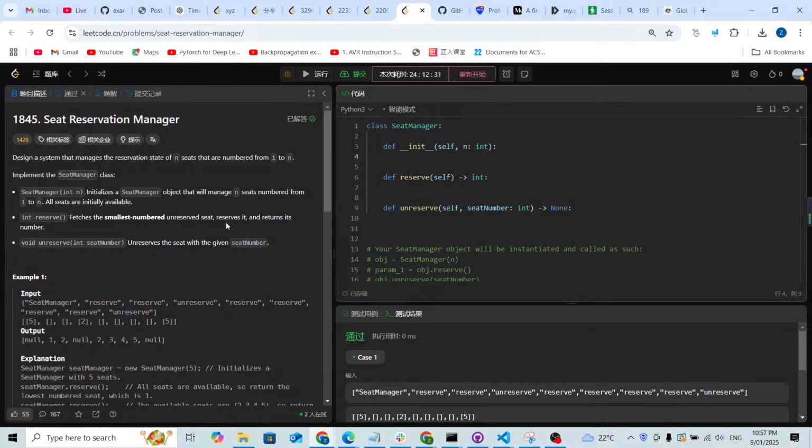Welcome. Let's try to solve another LeetCode problem, 1845 Seat Reservation Manager. We're going to have this SeatManager class, and we're going to have an init, reserve, and unreserve. For the init, it initializes a SeatManager object that will manage n seats numbered from 1 to n. So this is what we are given.